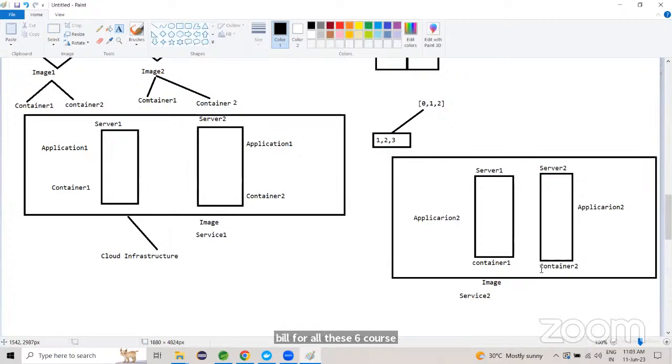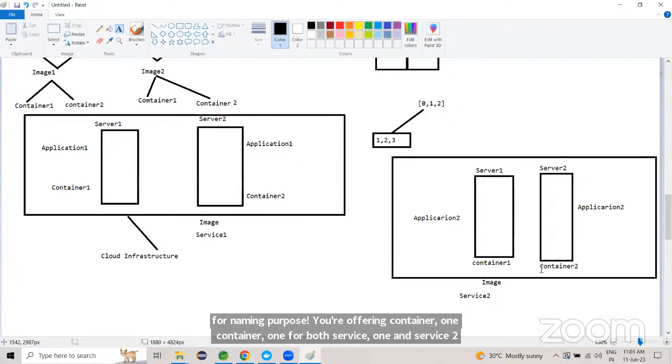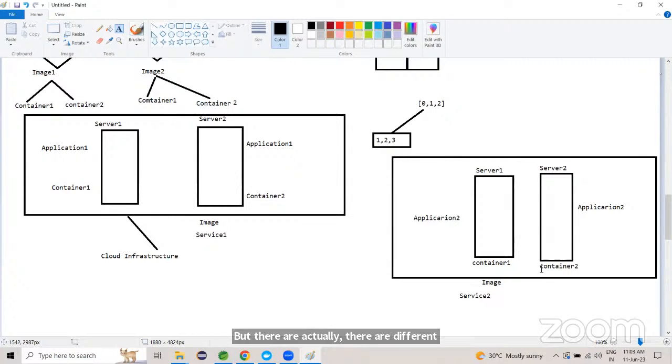Okay, fine. I have a question. Now in this case, physical container 1, will that have both service 1 and service 2? No. Only the image that the container belongs to. If it belongs to one, it consists only of that image, only that service. For naming purposes, you are referring to it as container 1, but they are actually different containers. Yes, for naming purposes you are referring to container 1 for both service 1 and service 2. But they are actually different. I can say this is service 1 container 1, this is service 2 container 1. They are different. Yes, exactly. Okay, got it.